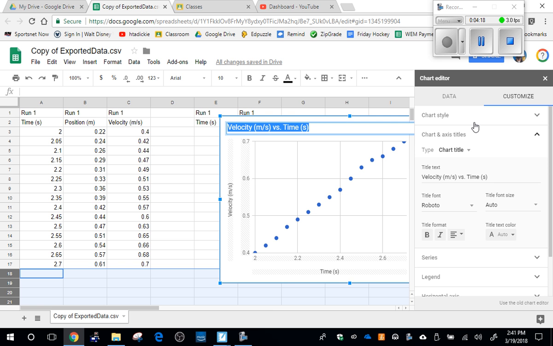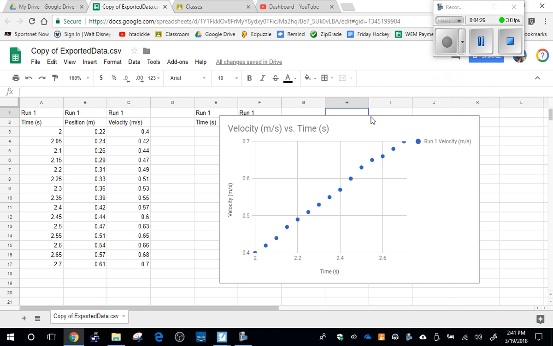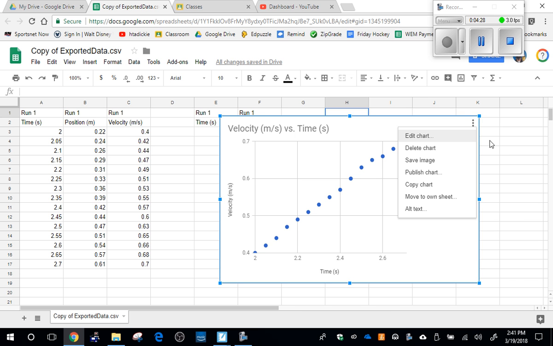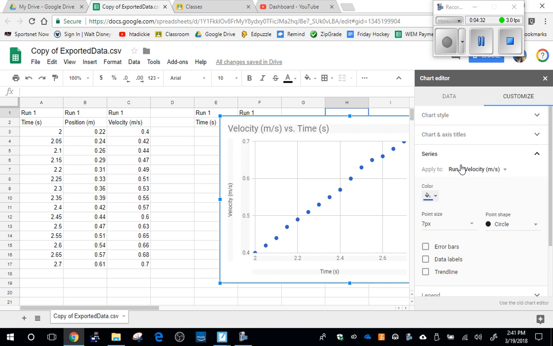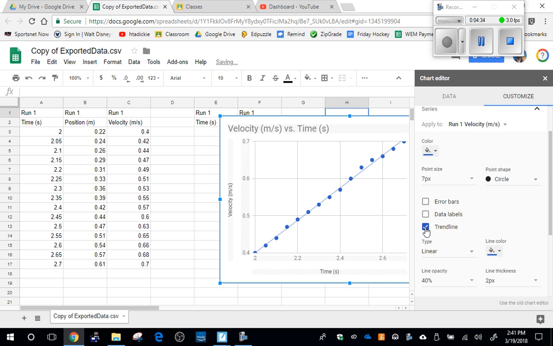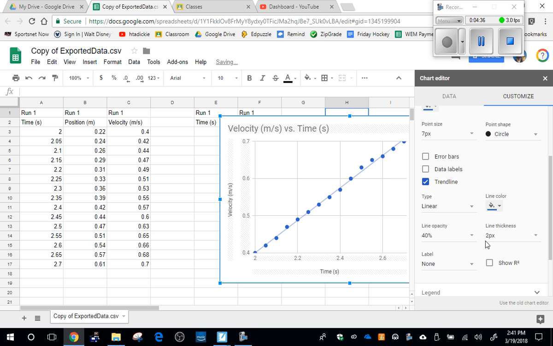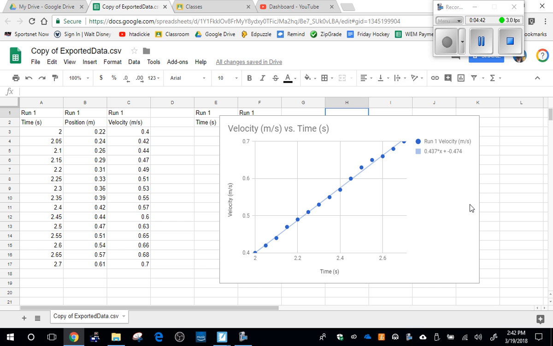You're going to customize this by adding a horizontal axis and a vertical axis. You're going to click Series to add a trend line, and then click Label, Use Equation. That graph is done for us now.